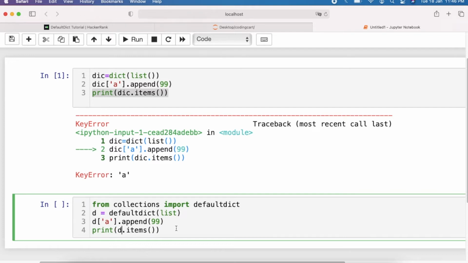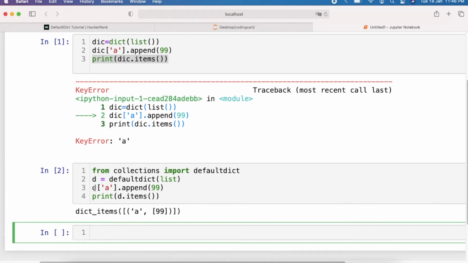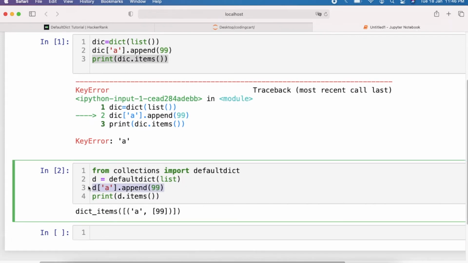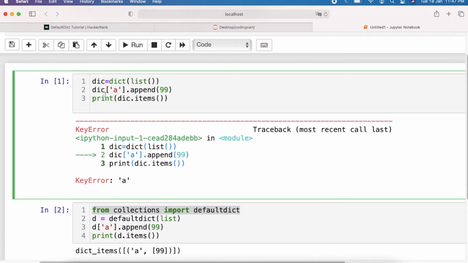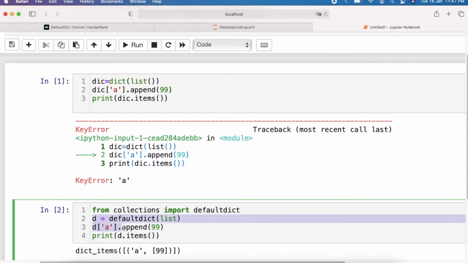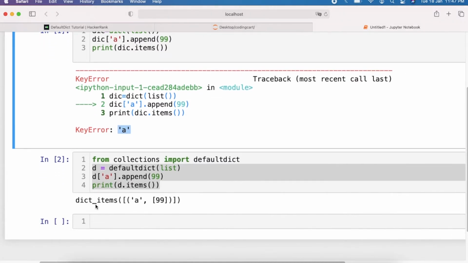This is d dot items. If I execute this one, you can see it is taking this as a key and it is assigning the value 99 in the default dictionary from collections. But in the usual dictionary, you can see we have written the same code, but here it is throwing an error that the key is not present, whereas here it is assigning the key and the value.